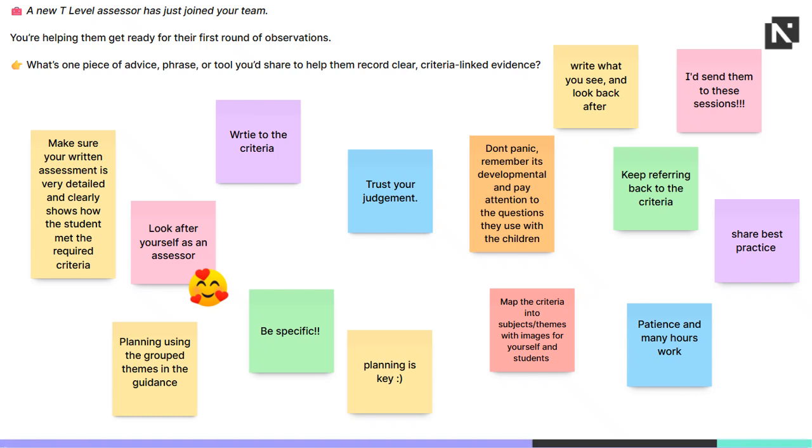People emphasise the importance of always writing to the criteria, being specific and grounding every judgment in what you actually see and hear. Others highlighted the value of planning, mapping criteria and using the grouped themes in the guidance to stay organised and intentional. There were also reminders to trust your professional judgment, keep referring back to the criteria and not to panic, especially when you're still getting used to what level 3 practice looks like, or indeed the T-level.